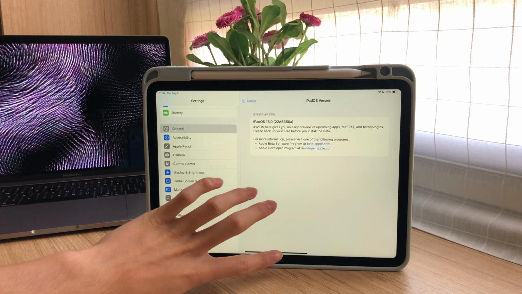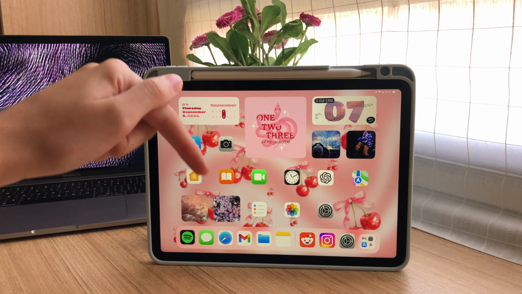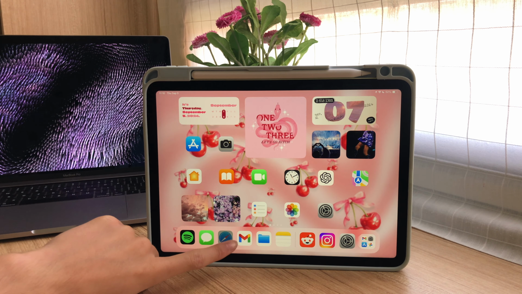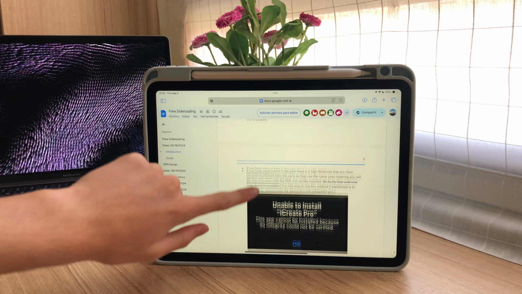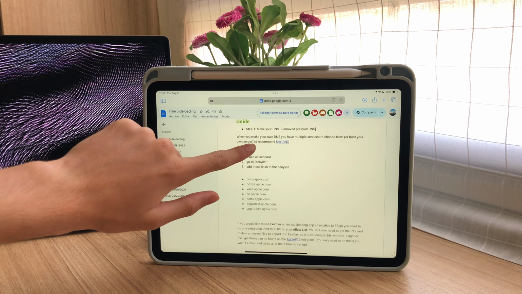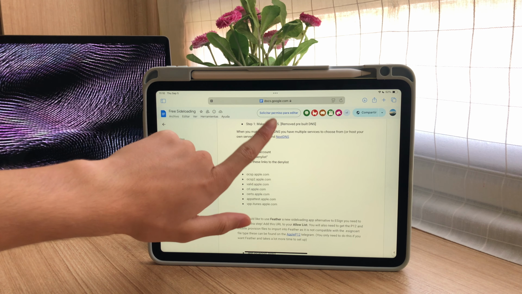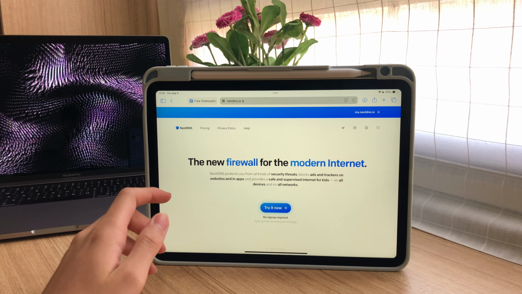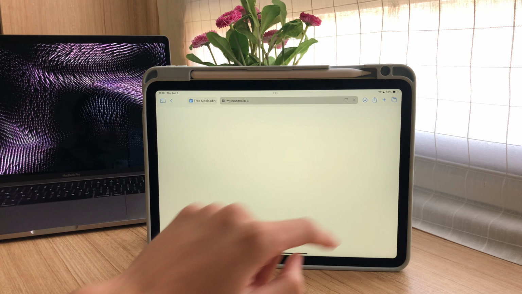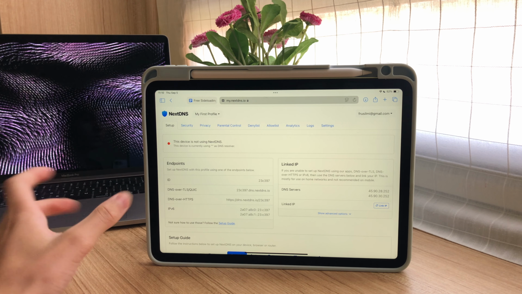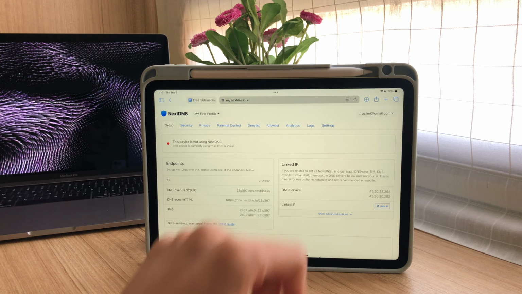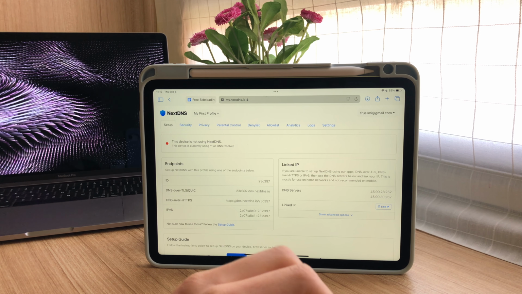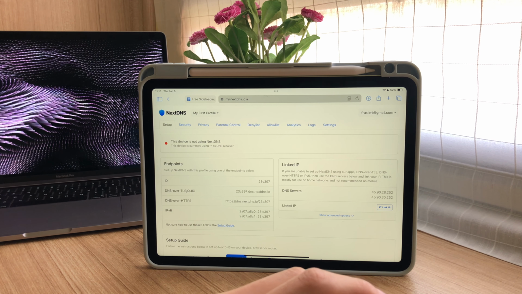So the first thing that we want to do is go to the link that I left down below in the description, and we want to scroll down until we see Next DNS in blue, and we want to click in here, click in Next DNS. Now here we want to click in mynextdns.io, and you want to create an account. In my case, I already have created my account. If you haven't, you have to create it.